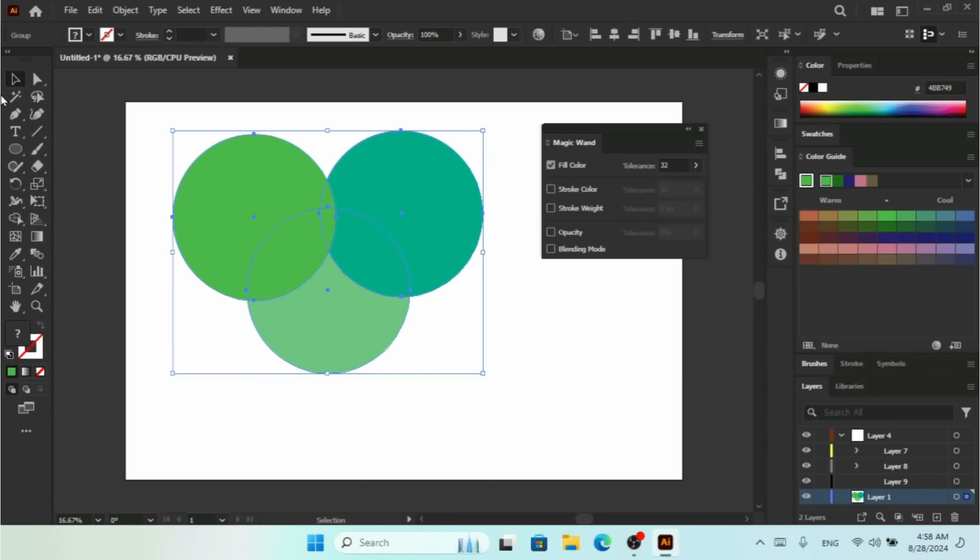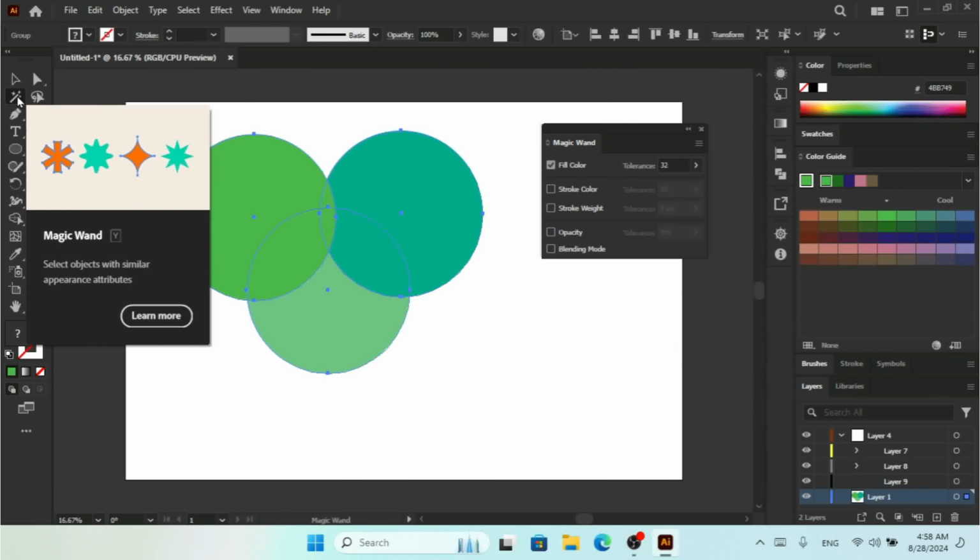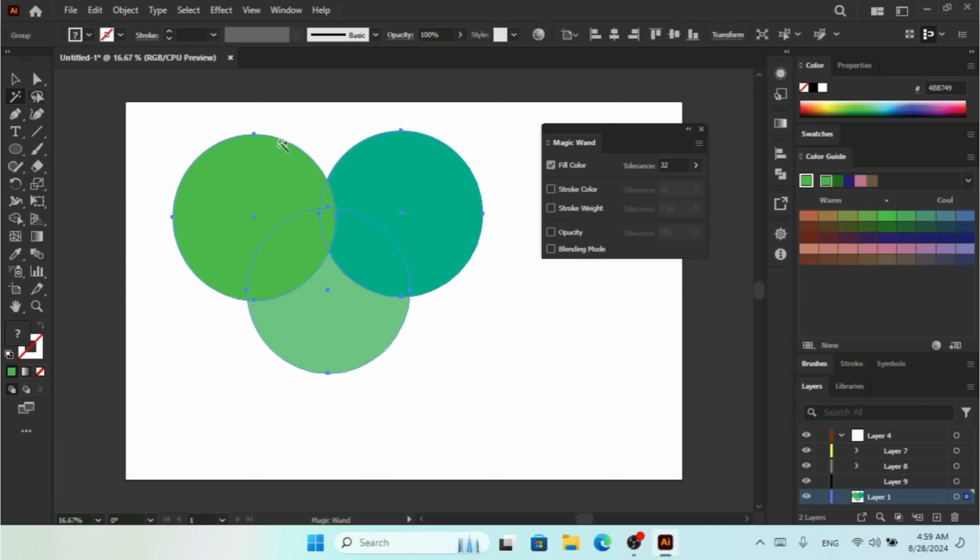Now if I want to select anything from this group, I'm going to use this magic wand, which I'm going to select from. As you can see, I can select this one, which I can change the color for. So in a group, I can use this tool to select any object, and I can change the color. I can do a lot of editing for that. I can add a stroke for that.